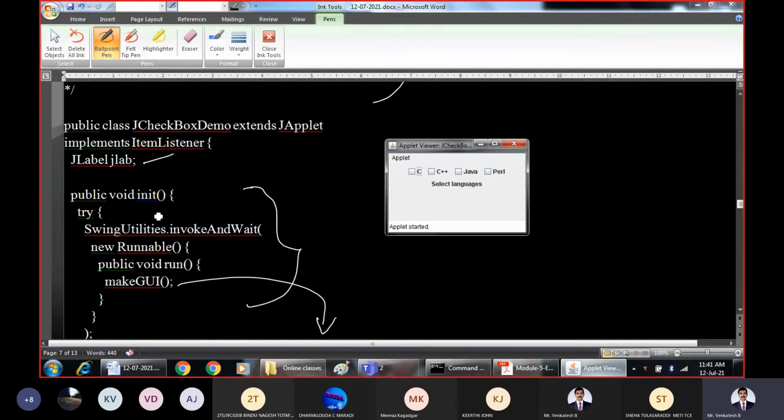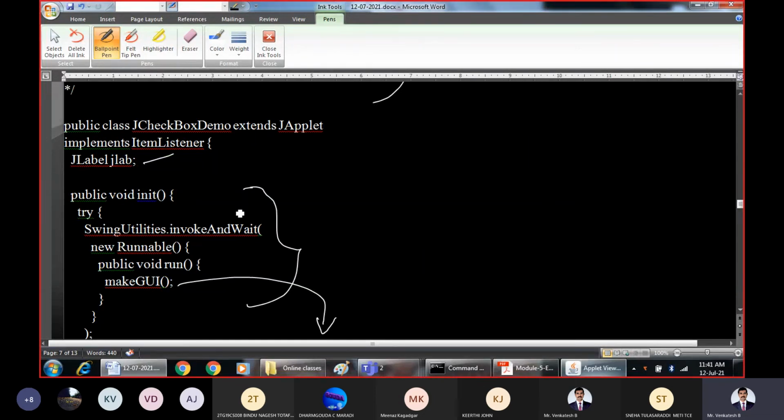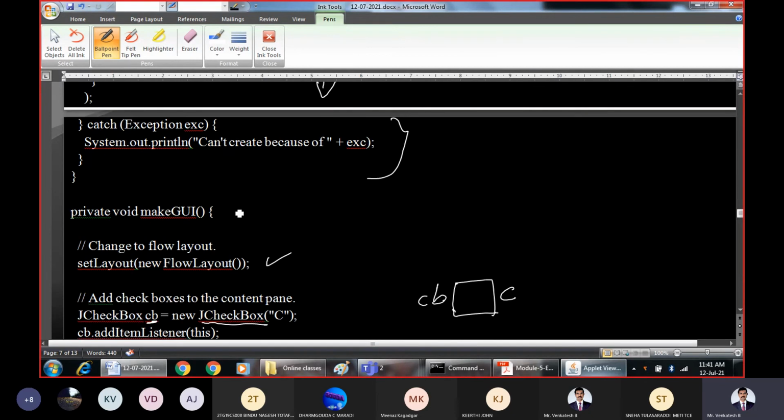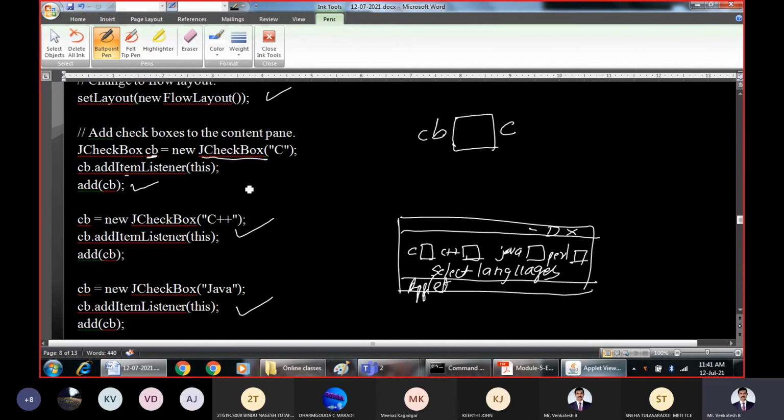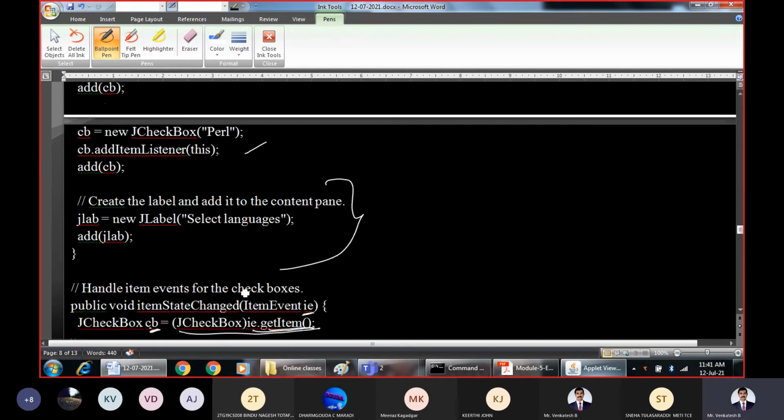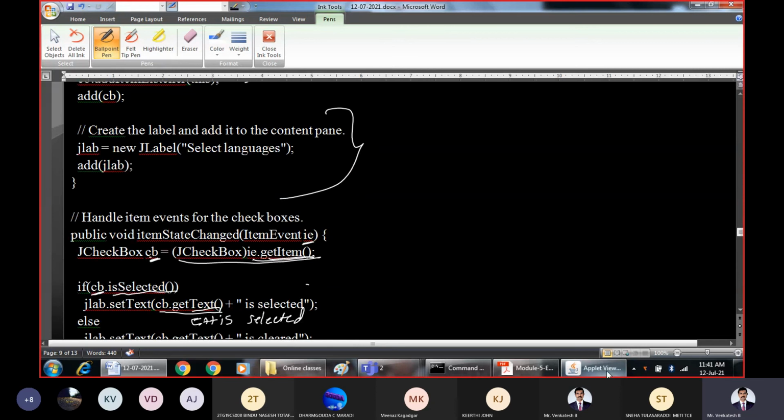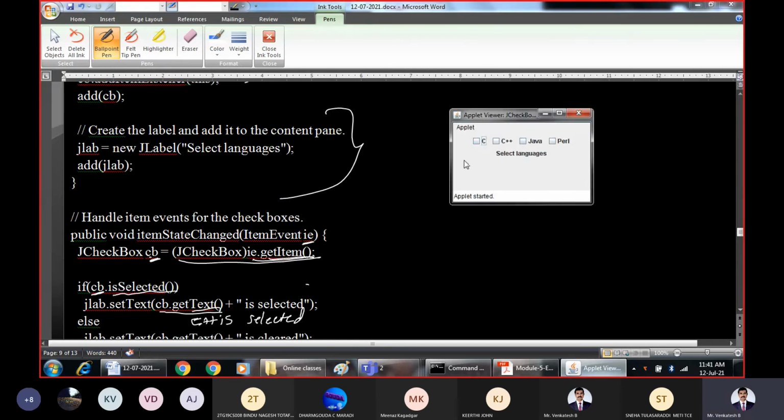So 4 options are given. The initialization will be done. Then next, what we are doing here is creating 4 checkboxes. Then we are adding them to the content pane. Up to here it is ready. What we have done is we have created 4 checkboxes and we have given a message saying select the languages. Then when you select any of the options, the corresponding item, whether it is selected or deselected, will be displayed.